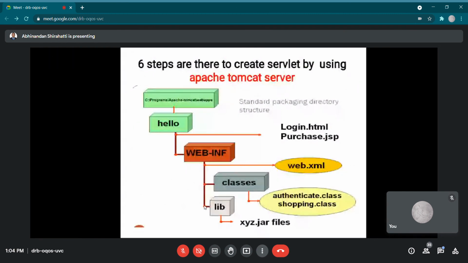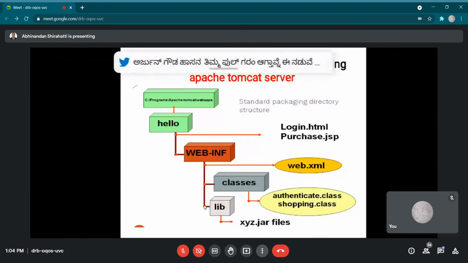Next, 6 steps are there to create a servlet by using the Apache Tomcat server. Many application servers are there: Apache Tomcat, Glassfish. If you are using NetBeans 8.1 or 8.2, you can use these available application servers. It is not like normal Java programming. When you are dealing with JSP and Servlet, you need application servers, and only on those servers can you execute the program. You cannot execute this just by the Java Virtual Machine, so supporting application servers are needed because you are dealing with web content now.